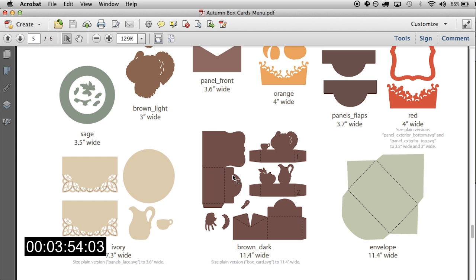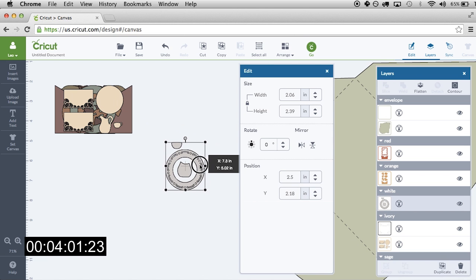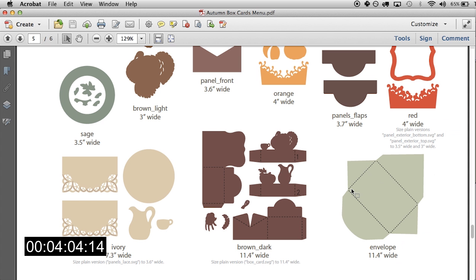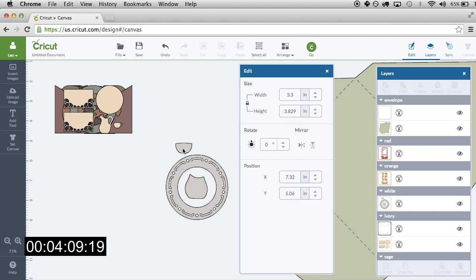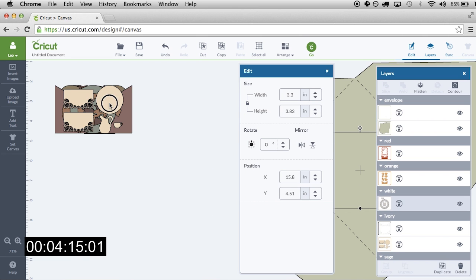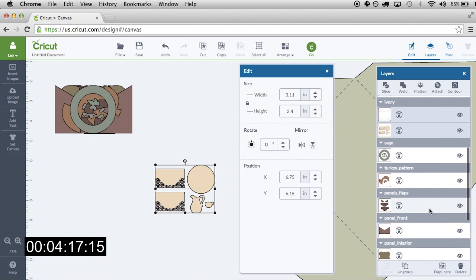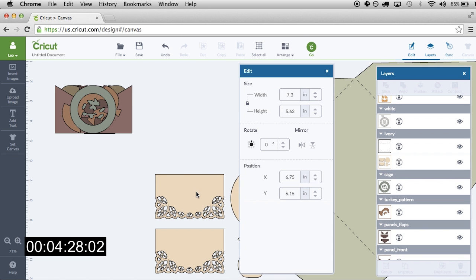All right, next piece, orange, 4 inches wide. Okay, unselect. There we go. That one's good. Next piece is white. Okay, that one's 3.3. Okay, so that one looks good. Let's go to the next one. That is ivory. Now, ivory has some score lines, so I do need to attach it, but let's size it first. It needs to be 7.3. Okay, let's double check and make sure that stays, and we're going to attach because it's got score lines.